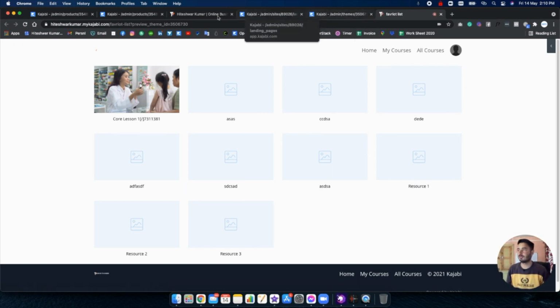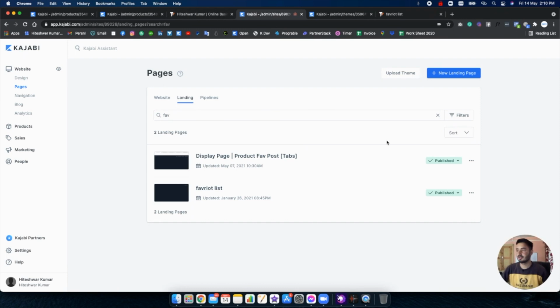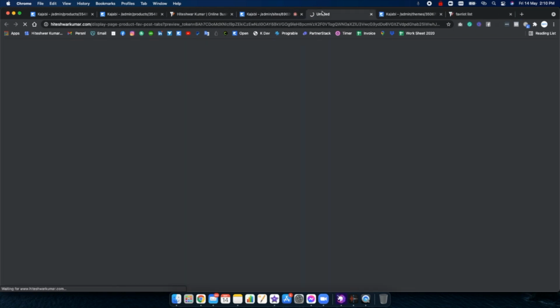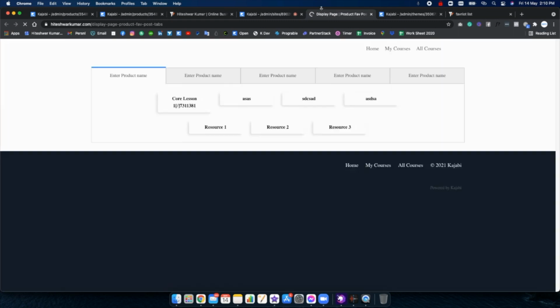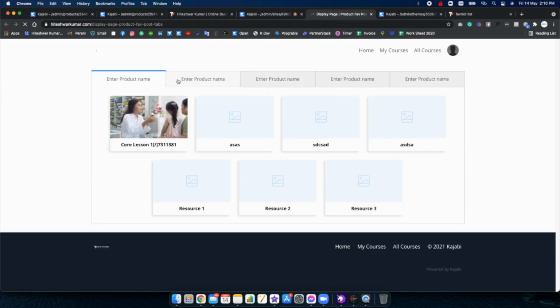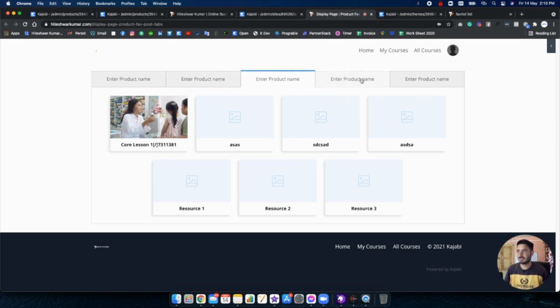You can have multiple offers. And how this tab system works, let me show you. If you want to have multiple products in one page and you want to differentiate that with a tab system, this is how it looks. You can enter the product name. Simply you have to put the ID in there, and then you can simply navigate to the tab. Actually, I have added the same ID for all of the tabs, so it's showing like this. So yeah, that's how you can have it.